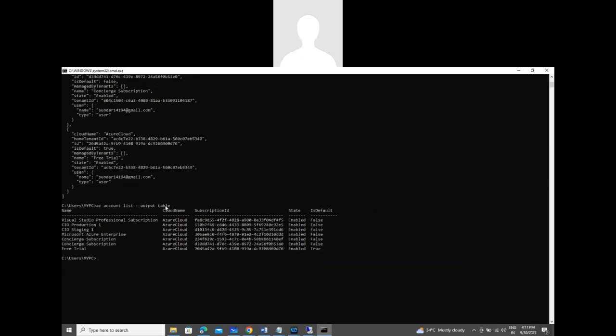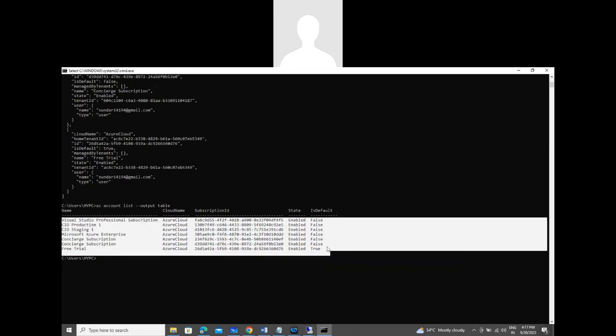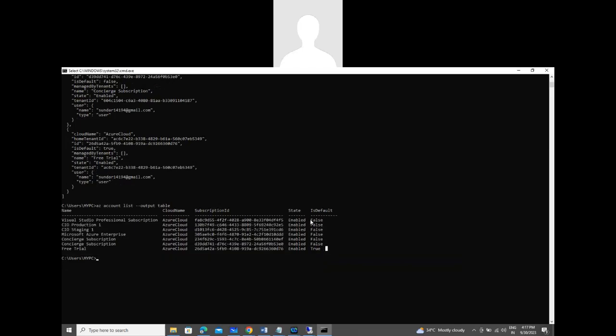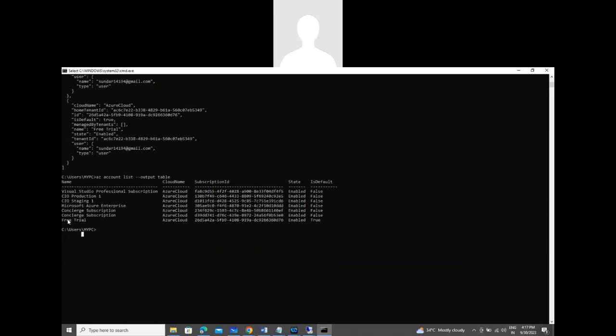You see the output in table format. These are the subscriptions that I had already. The status is false for all of them, only one is true. This is the current account.